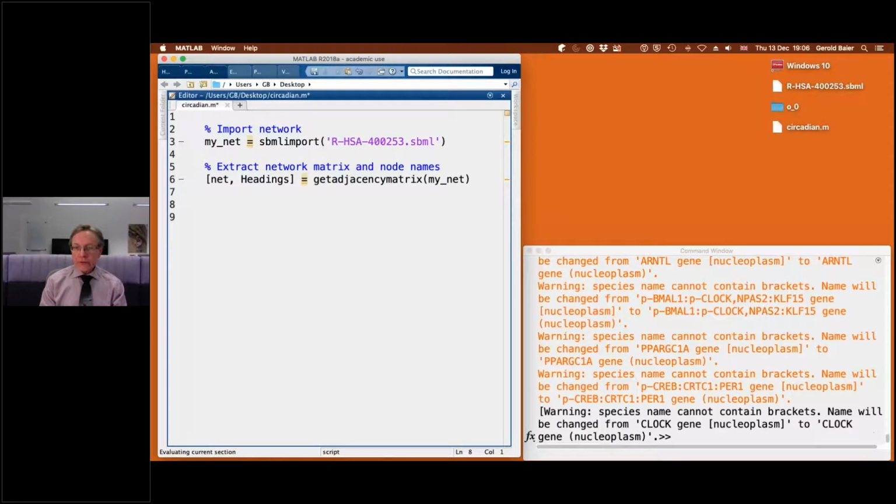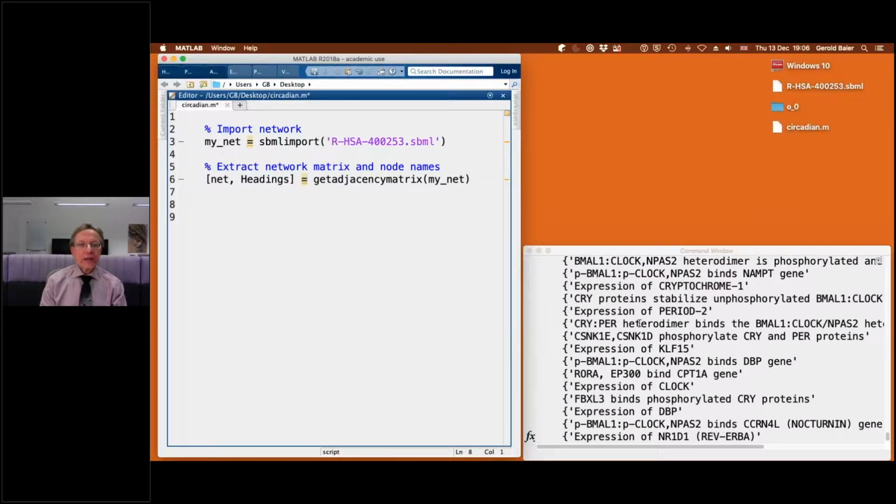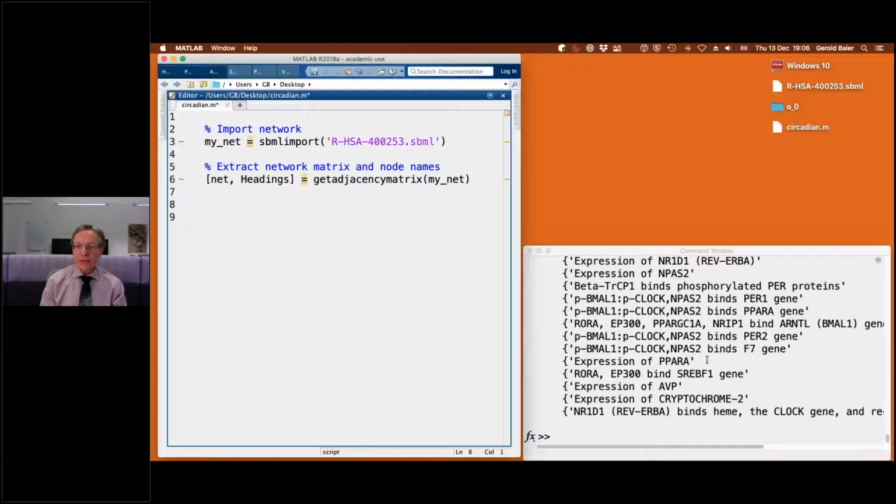Let's do this. Okay, that has worked. And the node names, you can see already, we can have a glimpse: here's AVP, here's Cryptochrome, here's NR1D1, and so on. Some informative node names that help us understand what is behind that specific node.